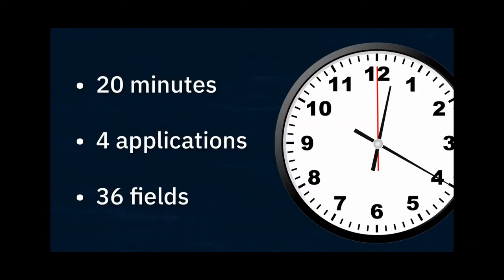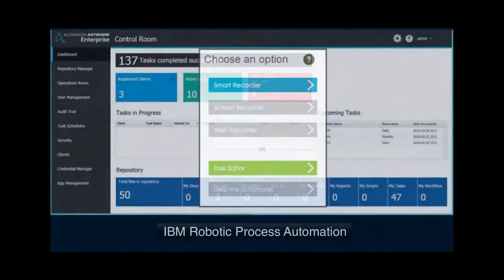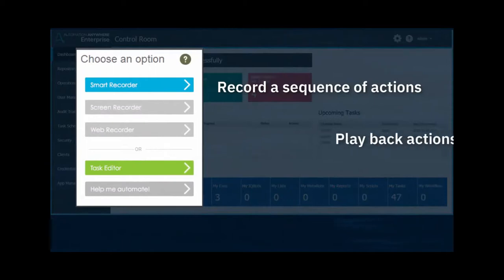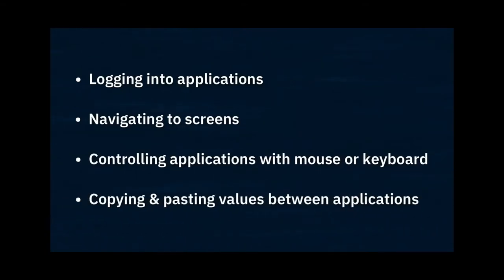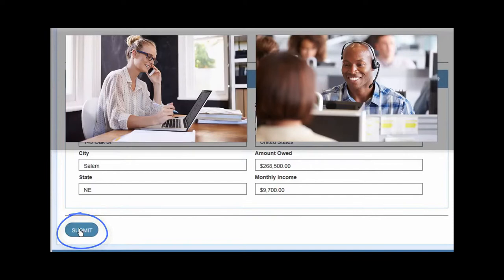Now let's replay the exact sequence of events using robotic process automation. RPA is able to record all the actions performed by the sales assistant and then play back the actions on command. This includes logging into applications, navigating to specific screens, controlling applications using the mouse or keyboard, and copying and pasting values between applications. Let's watch as IBM RPA completes this account opening task less than 45 seconds after the call center rep clicks the Submit button.